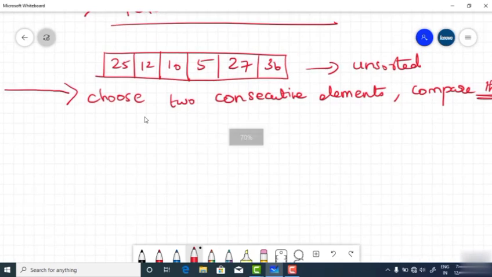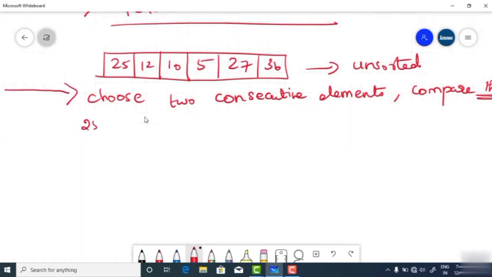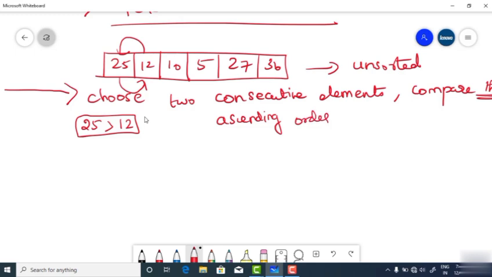So let me choose 25 and 12. That's my first two elements. You can clearly see that 25 is greater than 12, so a swap should be made here. If the first element is greater than the next element, then a swap should be made. I'm sorting in ascending order, so 12 should come first, then 25. So I'm swapping 12 and 25.